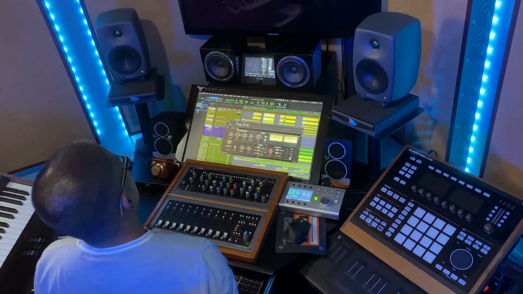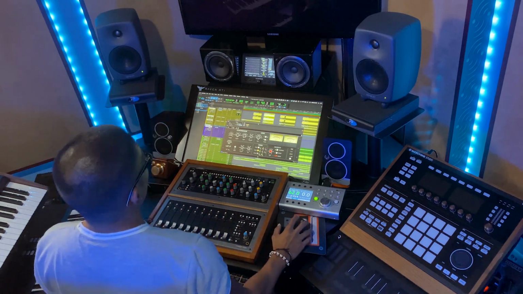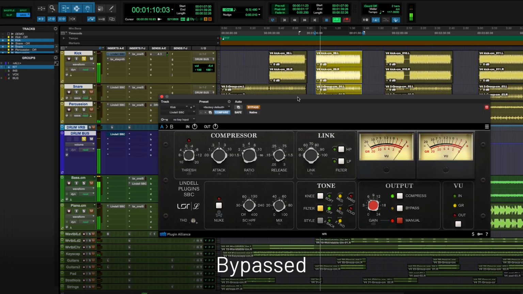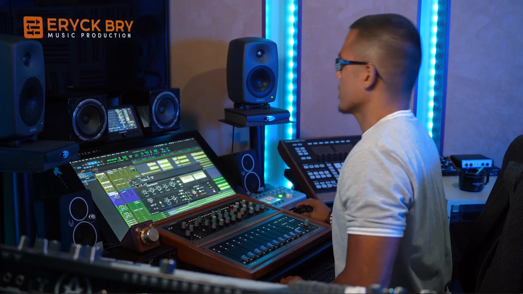Alright, so let's see how I use the Lindell Audio SBC on the drum tracks. First, let's listen to the kick with the plugin disengaged. And this is with the plugin engaged.